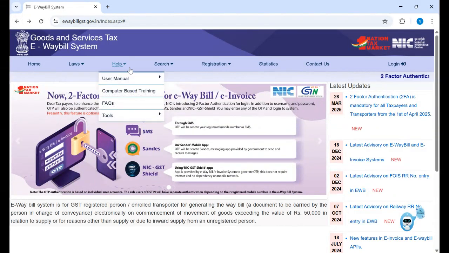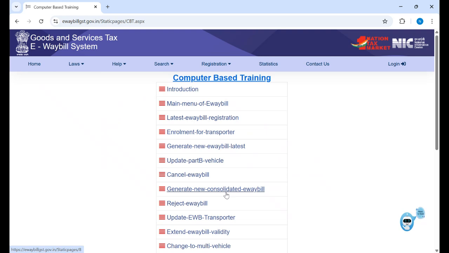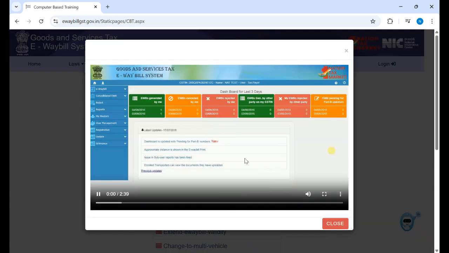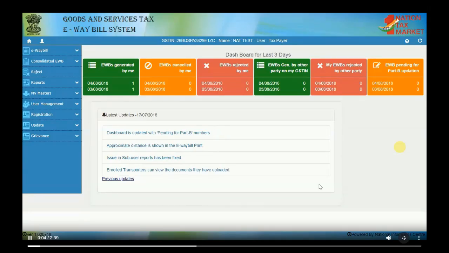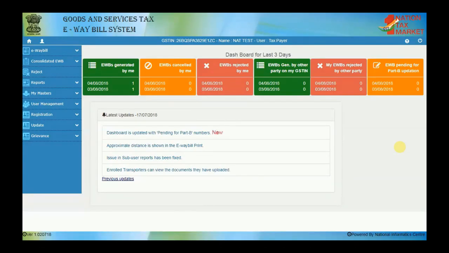Next we will see how to generate a new consolidated e-way bill. This section will help the taxpayer or transporter to understand the process of generating the new consolidated e-way bill when the transporter wants to ship multiple consignments in a single vehicle. Consolidated e-way bill allows the transporter to carry a single document, instead of a separate document for each consignment in a conveyance.